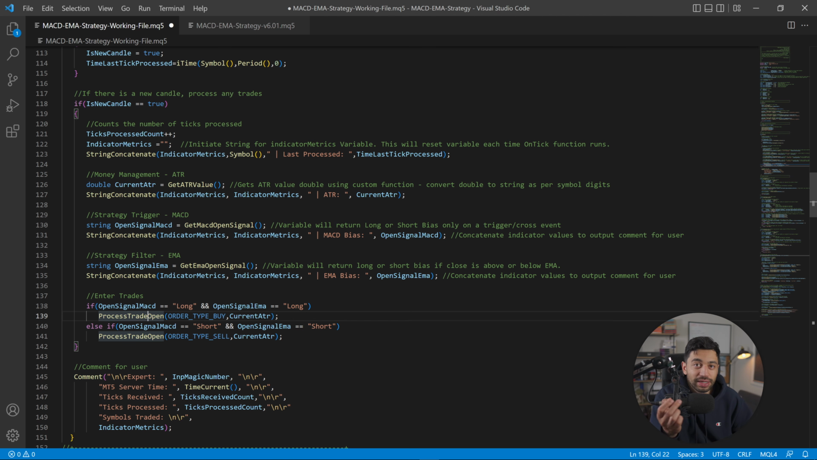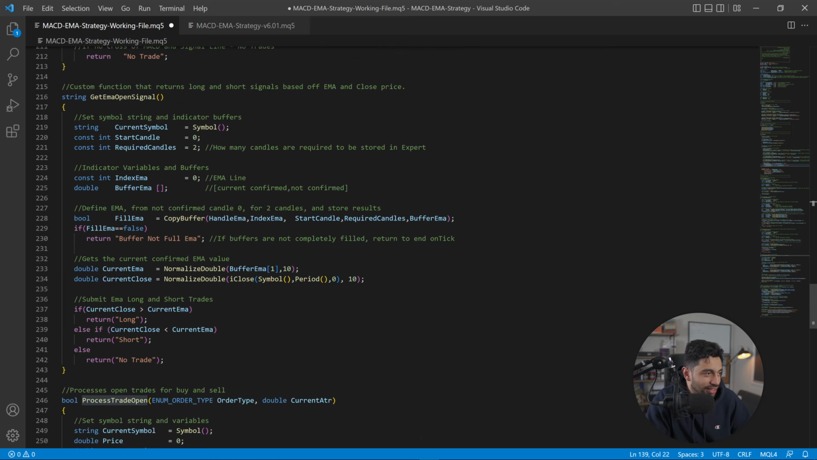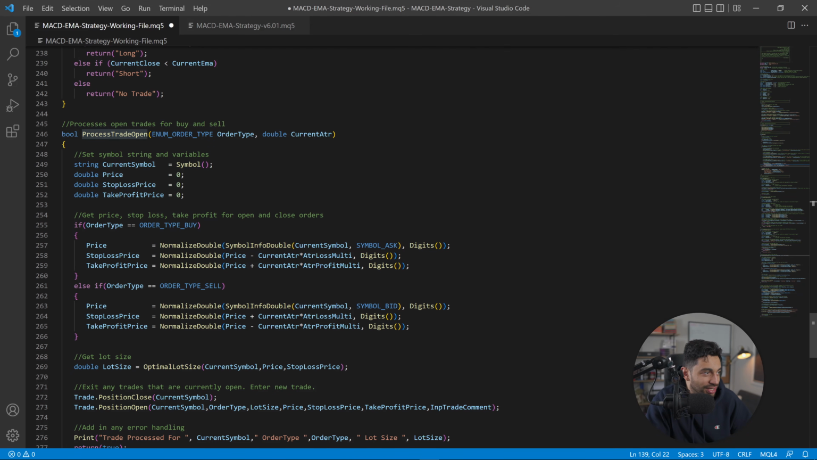So that if we do open a trade, when our custom function runs and that trade actually opens, what we want to do is, instead of returning nothing, which is what this function currently does, I'll go down here, position trades open.